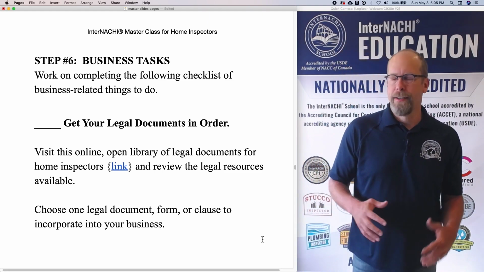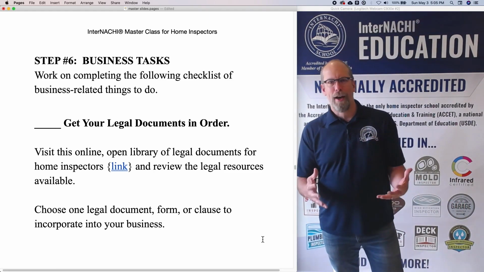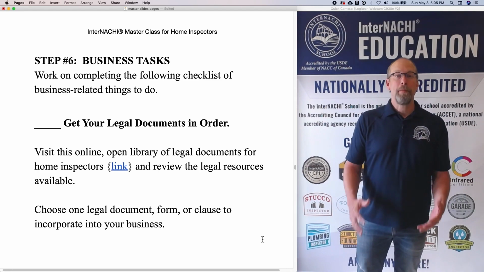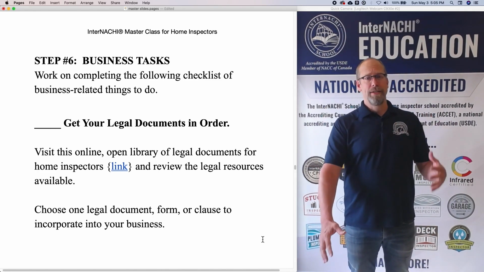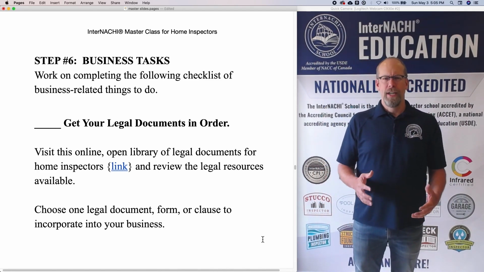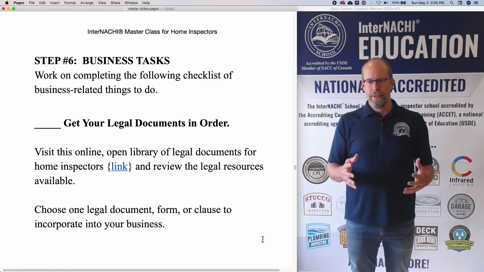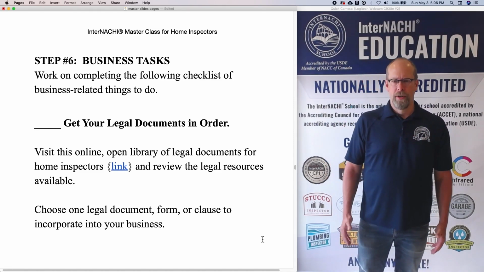Here's a business task: getting your legal stuff in order. We have a huge list of business tasks in step 6. Not too big, but the first one is getting your legal documents in order.